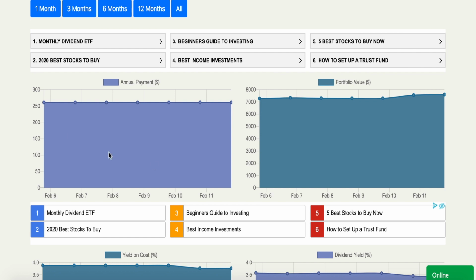And then you can also click it over to the 1 month, 3 month, 6 month, 12 month, or you can do all. So you can really customize it to your liking and really see a full breakdown. So it's a really cool platform.